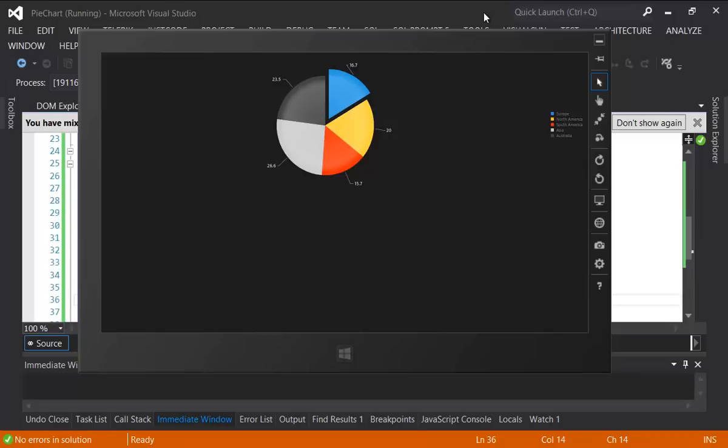There you have it. In just a few easy steps, we've been able to add a rad chart from Telerik's RadControls for Windows 8 HTML into our project, configured a few options, and we have a working pie chart.